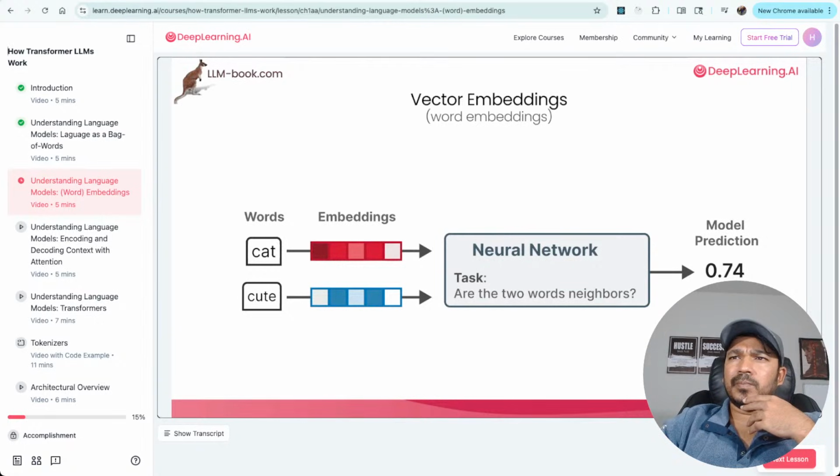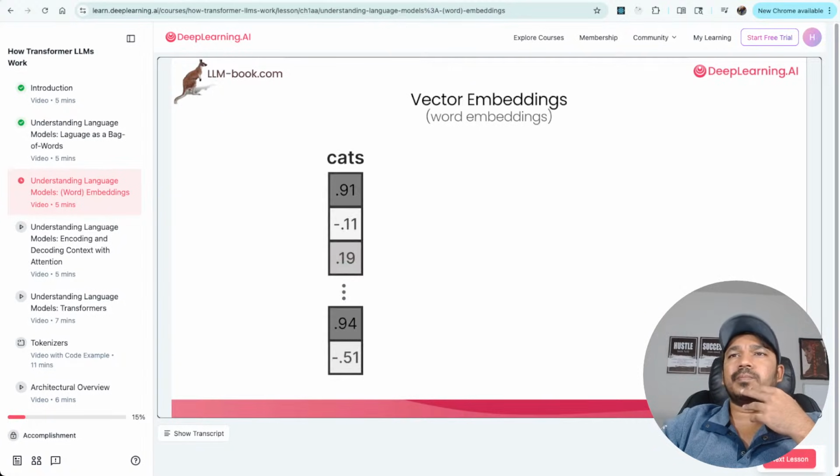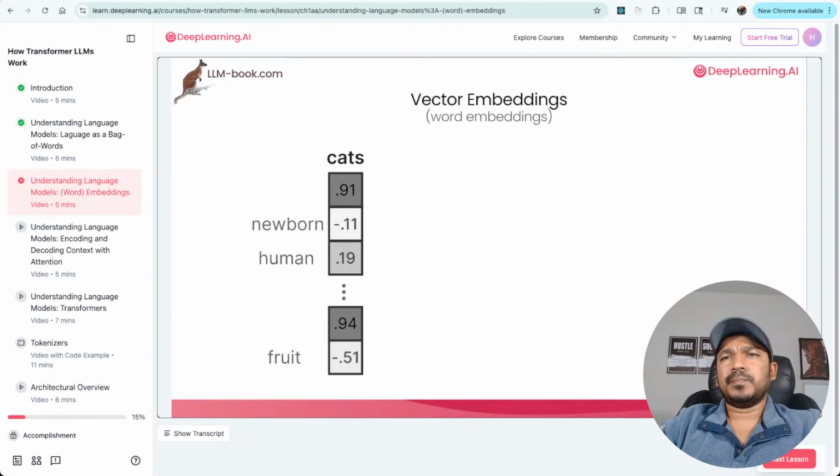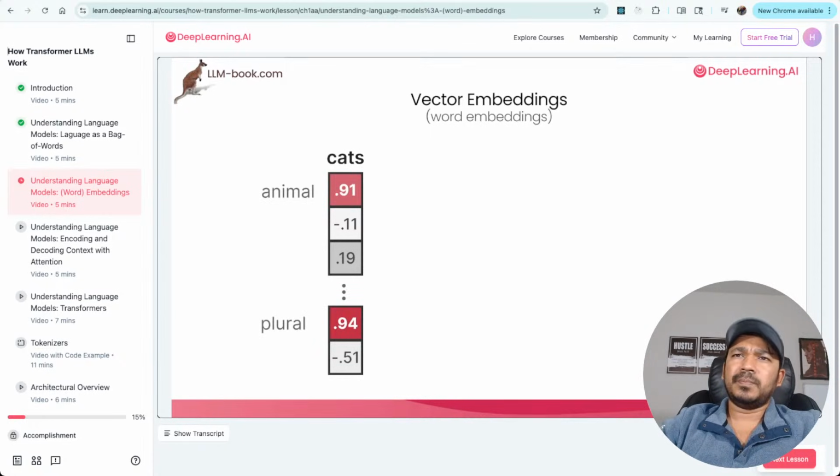But what exactly does that mean? To illustrate this phenomenon, let's explore an example. Assume that you have an embedding for the word cats. This embedding has generated values between -1 and 1. Embeddings attempt to capture meaning by representing the properties of words. For instance, the word cats might score low on the properties newborn, human and fruit, whilst scoring high on the properties animal and plural.